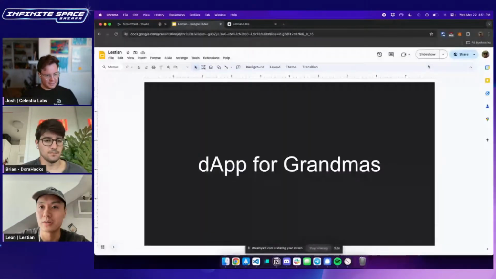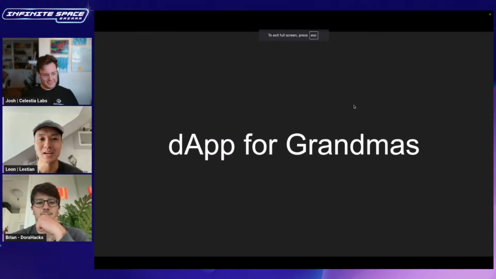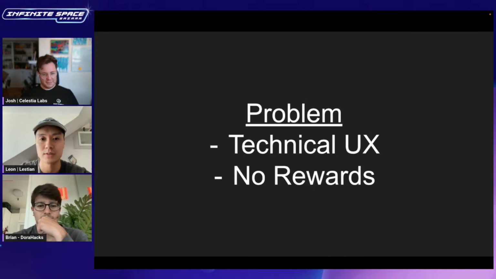Everyone's been creating these crazy projects. I'm going the opposite way, creating a dApp for grandmas. Something super simple where anyone can use it with or without code. The project is called Lestian, a one-click light node. The problem is that right now it's quite technical to run a light node or any node for that matter. You need CLI dashes, you need to type in stuff on the keyboard, and there are no rewards.